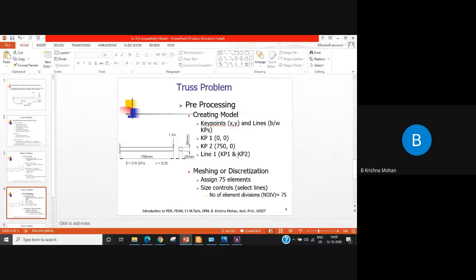After creating the model, I need to discretize the model. In the previous case, while discussing the truss problem, we assigned one element for each truss member. But in this case, you can divide the whole beam section into some parts. For my convenience, I want to assign 75 elements, so each element length will be 10 millimeters.